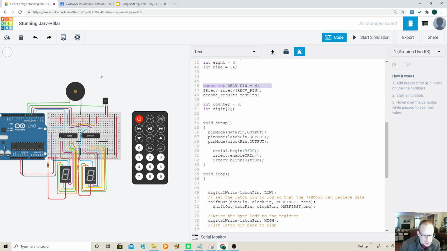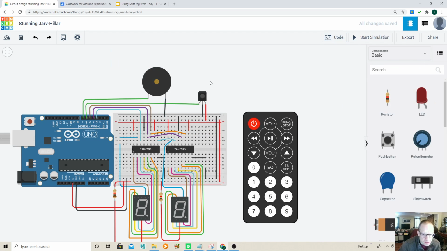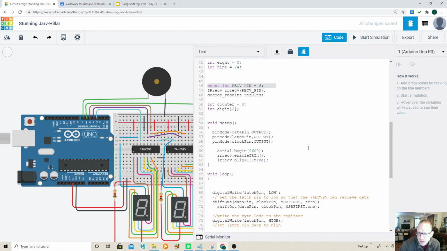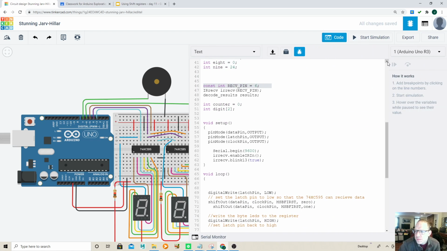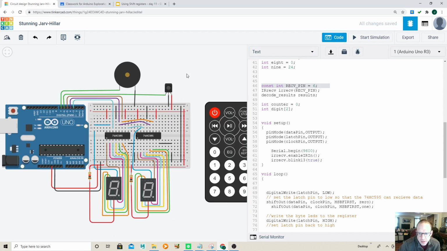Constant receive pin is 6, so that means that the pin that I'm receiving the signal on is going to be 6. That's this pin right here. Really important to understand that.